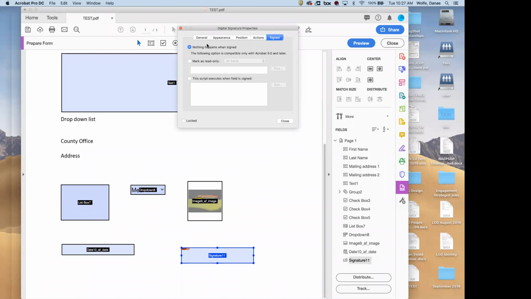Once the form is signed, you can say nothing happens. You can mark it as read only. So once the form is signed, this document is read only and cannot be edited any further. And then you could do a script, this script executes when field is signed. I'm not sure where you might want to use that.